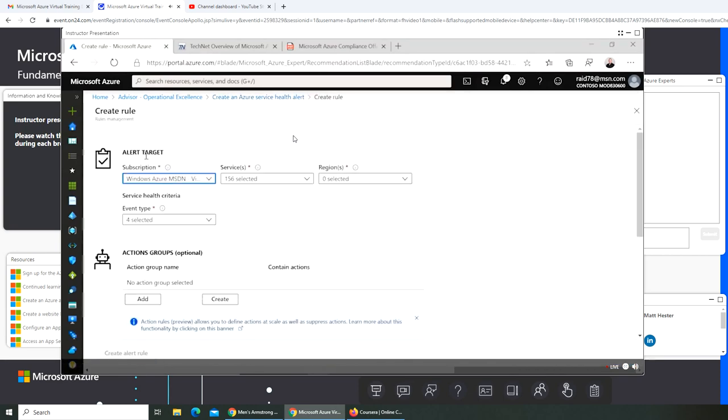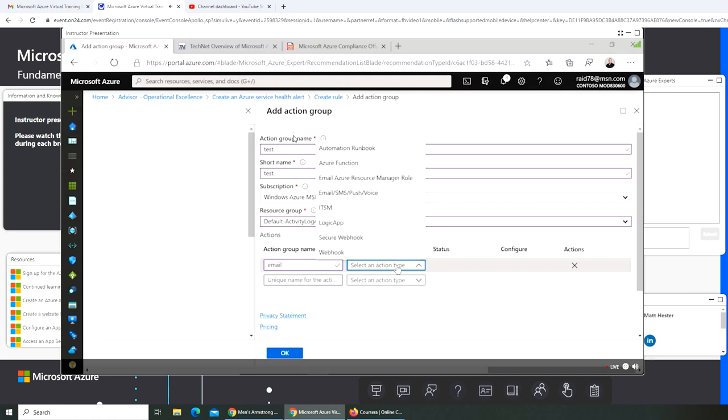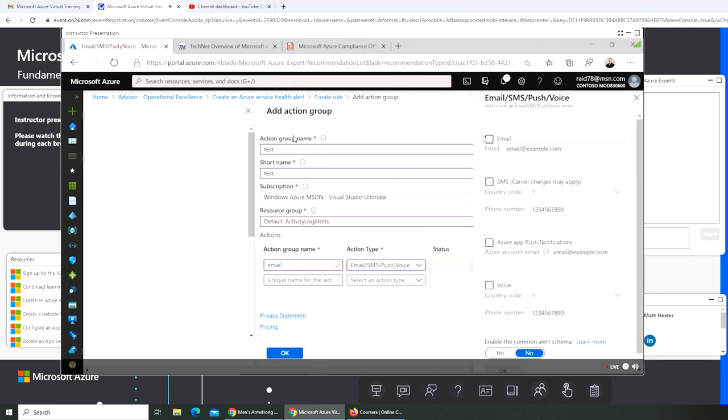It tells me here's what my target is and what I want to do, and I can simply create an action group. So we'll just call this creative name test, short name test. And what are the actions? And we'll say email. And what I can do is set the action type. I can set emails, I can do IT service management, I can run a logic app, I can also do automation runbook, which is our scripting environment. So if I go just email, it then says, what do you want to send an email to? What do you want to send an SMS to? You want push notifications? You want a voicemail? This is all that alerting environment does.